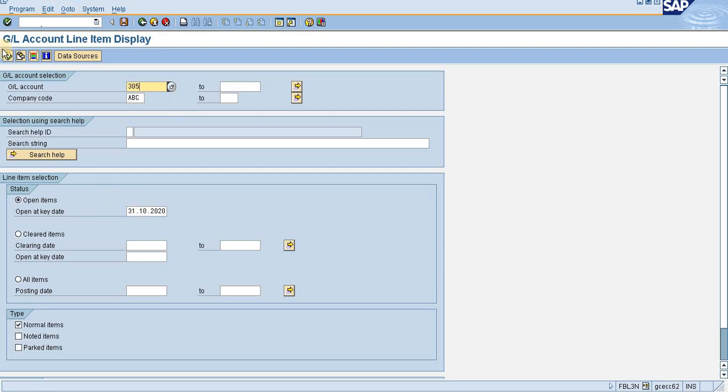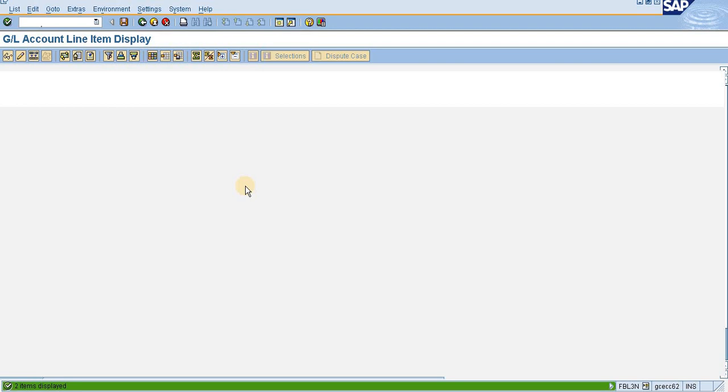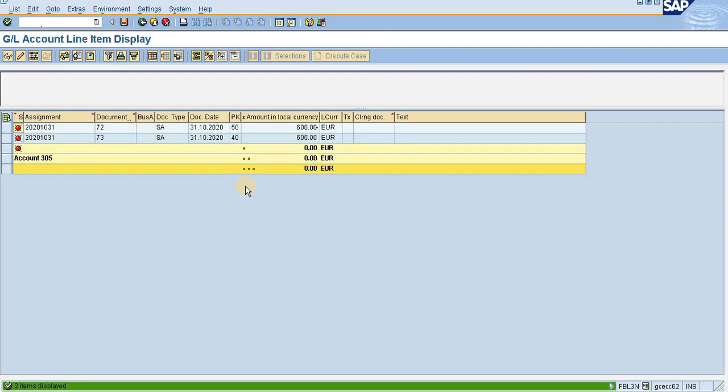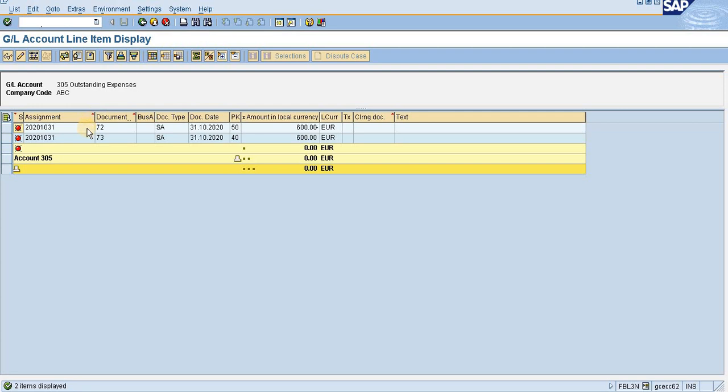Open items as per today's date. Just clicking on the execute button, it will display. There will be two line items shown, 600 each. Yes, as expected. First was the telephone expenses debit to outstanding expenses 600, and second was the outstanding expenses debit to bank. So both have been shown here, but see, both have come up with the red signal, means these are open, so I have to clear them accordingly. How to clear, I'll show that.